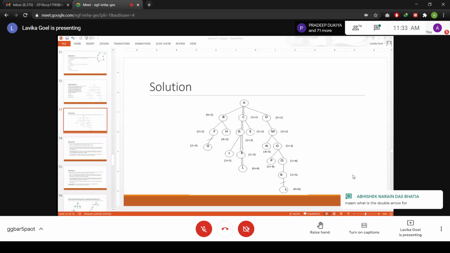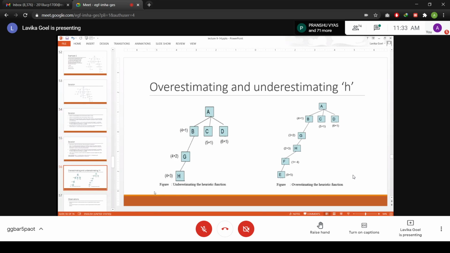Overestimating and underestimating the heuristic function. So this is one property of A star algorithm. If you underestimate the heuristic function, then it is always guaranteed to find the optimal solution. But if you overestimate the heuristic function, you are not guaranteed to find the optimal solution. So first of all, let us see what do you mean by overestimating and underestimating. Double arrow is nothing. I have just indicated that it is a solution path. Okay.